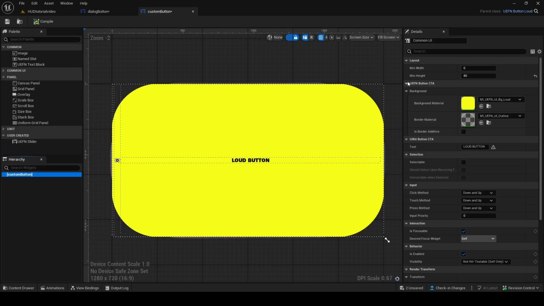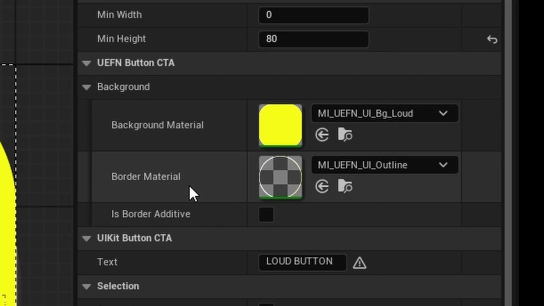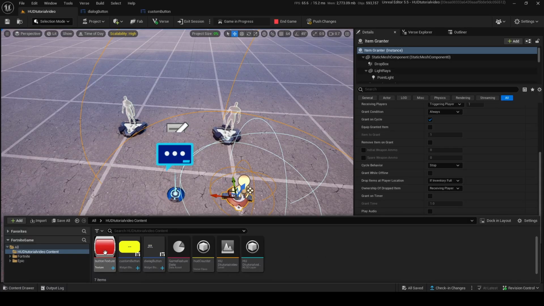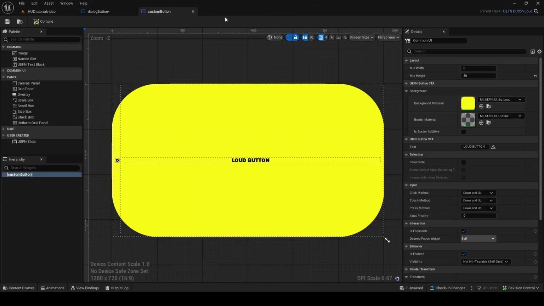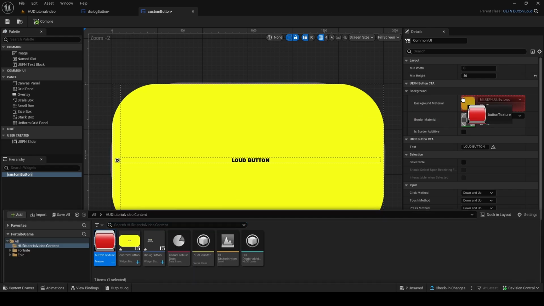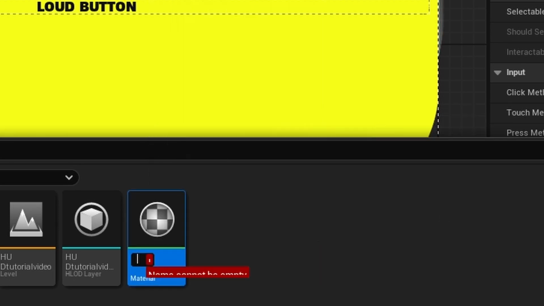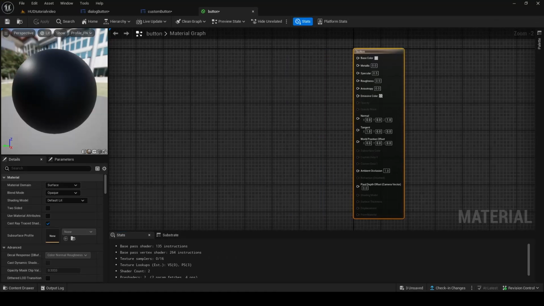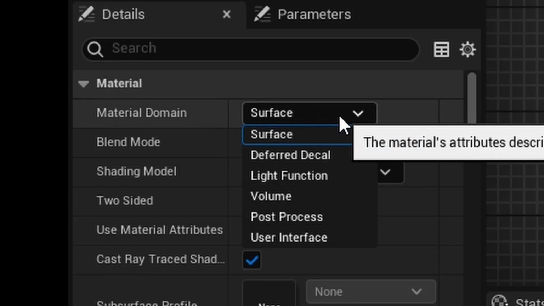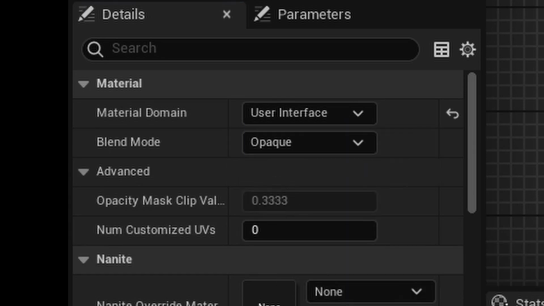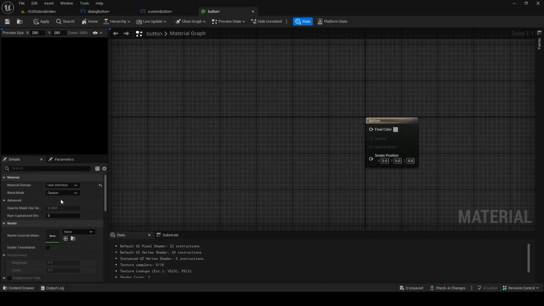But in here, as you can now see, you can change the background material and also the border material. What I've just imported is a button texture right here. In custom button, if we try to drag it in, we can't because we still have to make a material first. So we right click and go into material. We'll make a new material, and this is going to be our button. Then inside this material, you want to make the material domain a user interface. Now it's a user interface. Oh, you want to make it translucent.